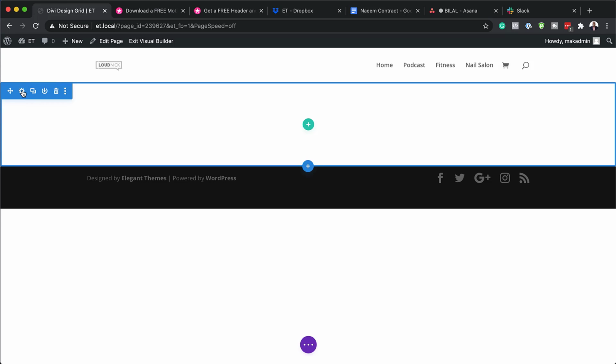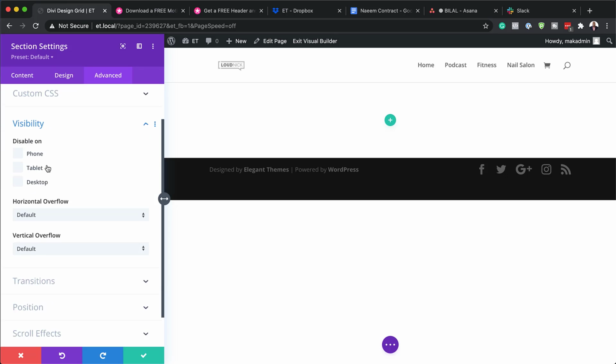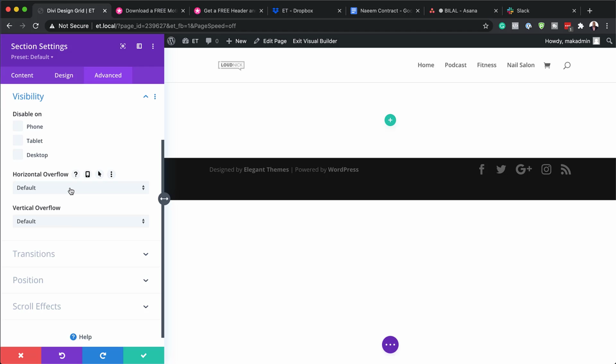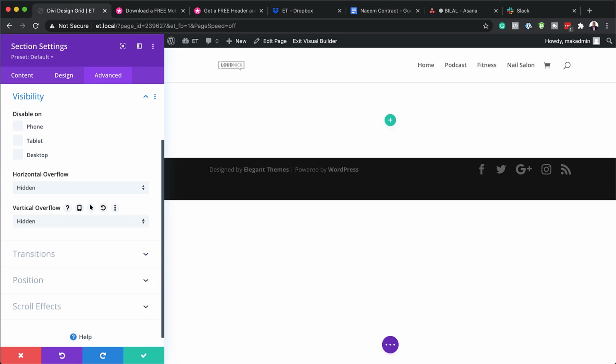Next, we're going to come over here now to the section settings, because this is where we need to adjust our horizontal and vertical overflow. All right, so I'm going to click here on advanced, and then I'm going to come over here to visibility. Next, I'm going to click here on horizontal overflow. Now, as you can see, by default, it's set to default. We want this to be set to hidden. And we also need to do the same on the vertical overflow. So I'm going to set this to hidden as well. And then we're going to save.